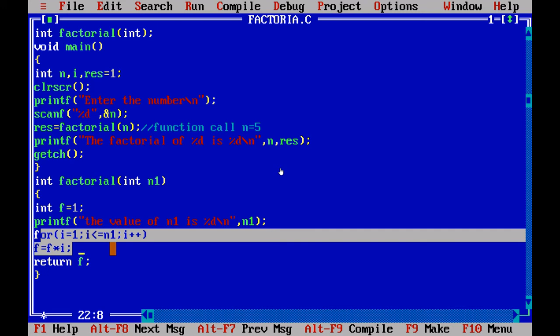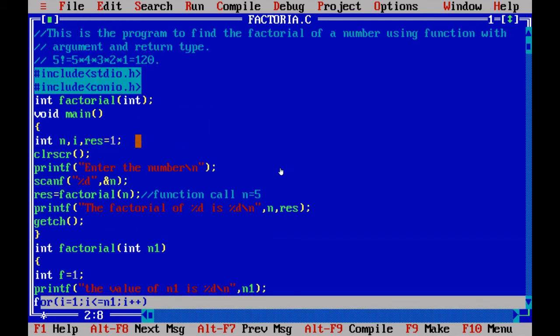It means until the value of i is equal to 5. Once it is equal to 5, by that time also it will calculate f into 5. First 1 into 2 we will get 2, and then 2 into 3 means we will get 6, then 6 into 4 is 24, then 24 into 5 means we will get 120 here.